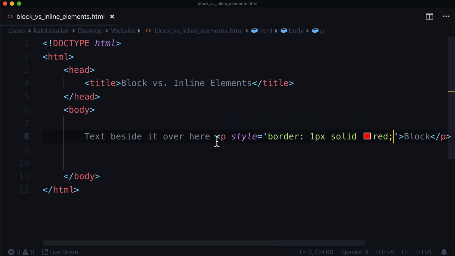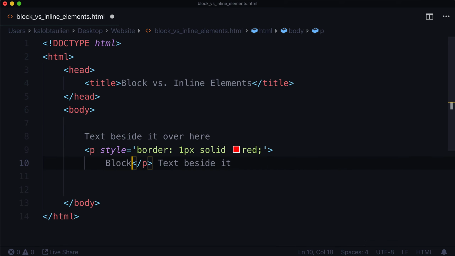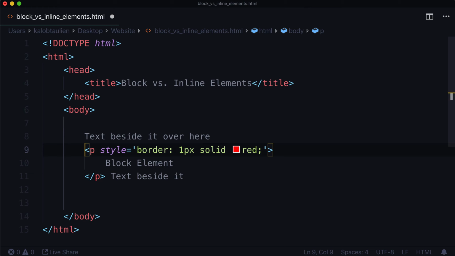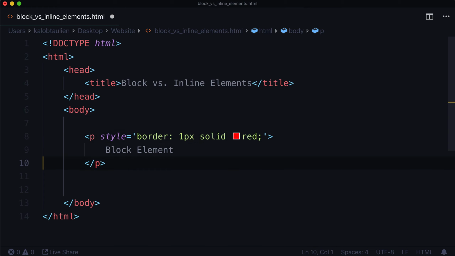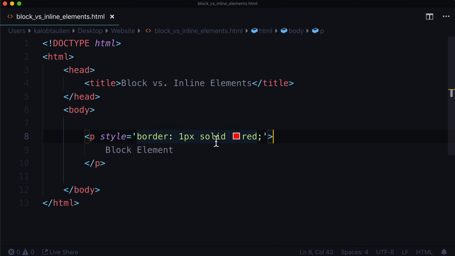So let's take a look at this. And let's call this a block element. Now this has nothing to do with the spacing in here, by the way. As you saw earlier, this text up here and this text, they were all on the same line, and it didn't really matter because the paragraph was always on its own line. So we have a block element now. Let's just preview this so you can see my work. We have a block element.